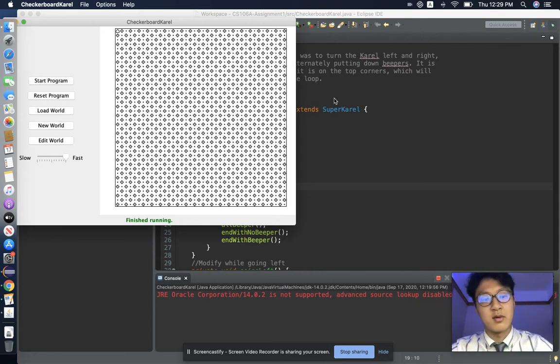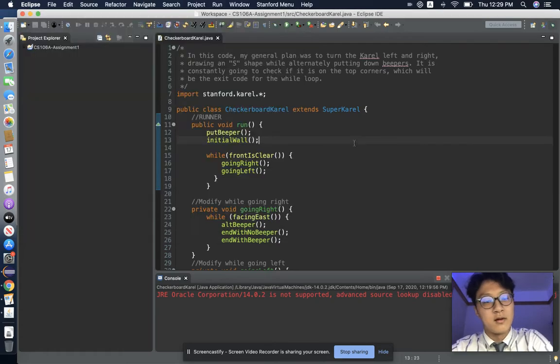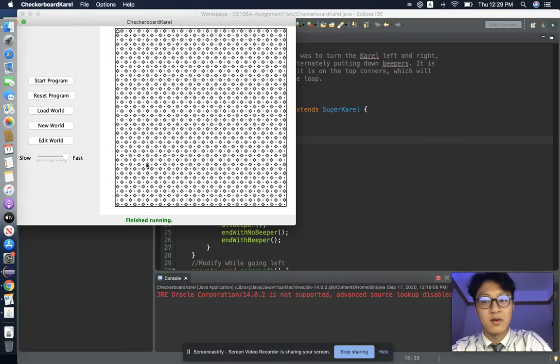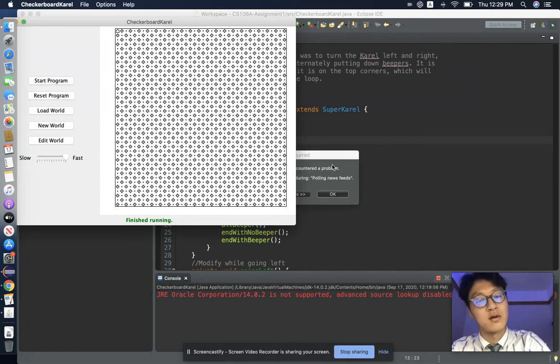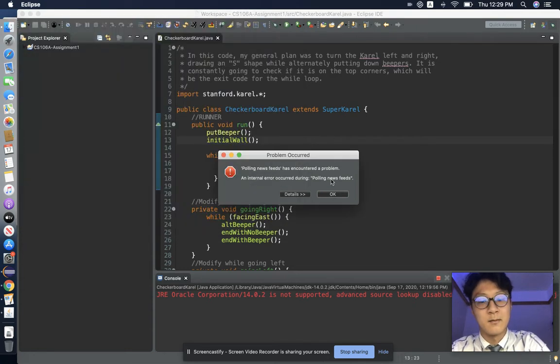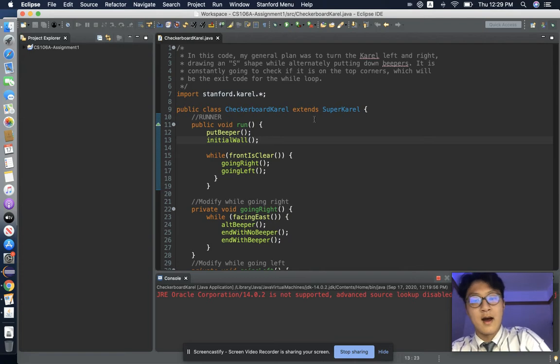The way I broke down this problem, and you could go either way, you could go right, left, or up, down. For me, I broke it down into two categories where Carol was going right and Carol was going left. That is basically the outline of my code. While Carol is going right, Carol is going to place alternating beepers. He's going to move up, place beepers while going left, move up, and so on and so forth until he hits the end.